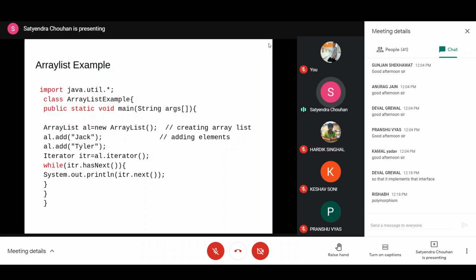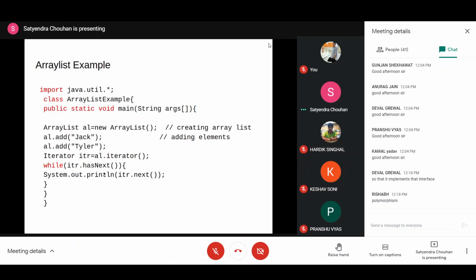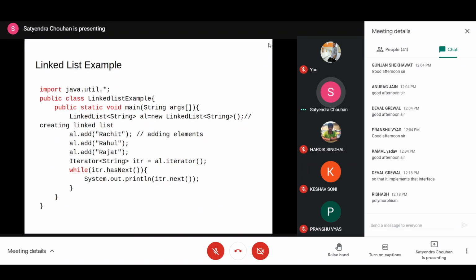These are the two methods that you use when you iterate over a collection. So with the iterator, you have created an object, and through it you can call the hasNext method and the next method to iterate over the array list. So this is the simplest example of an array list. One example for the linked list also.